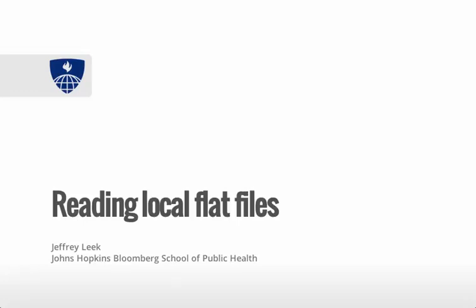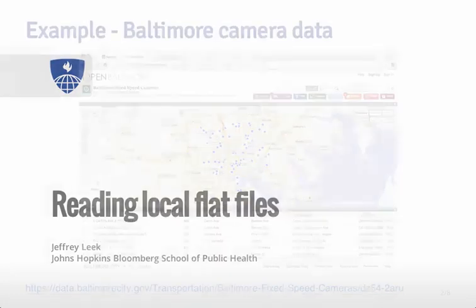This next lecture is about reading local, what are called flat files. Common examples are text files, tab delimited text files, comma delimited text files, and so forth. If you've already taken the R programming class, you may be able to skip this lecture because you've already seen how to load data into R.